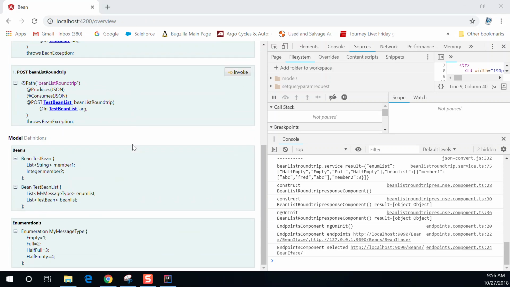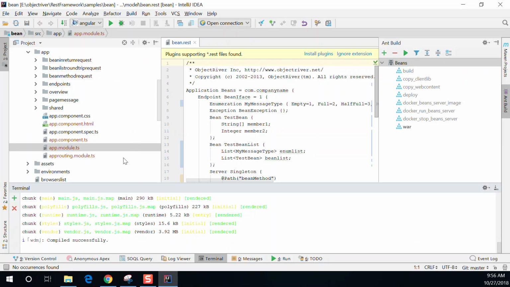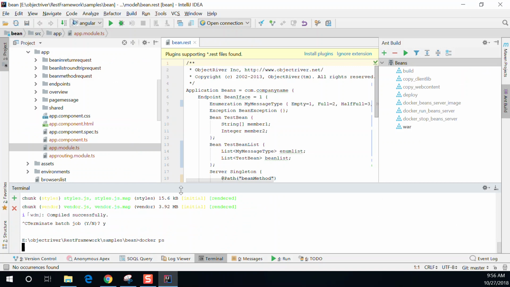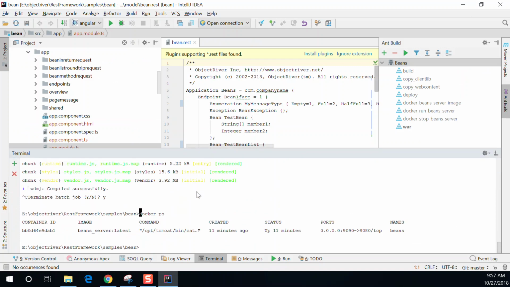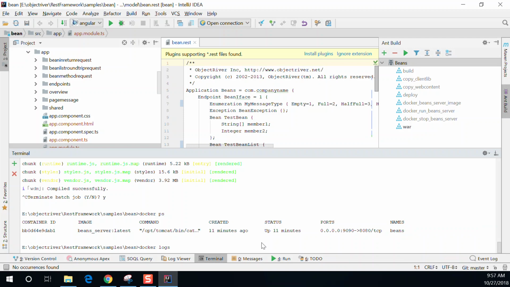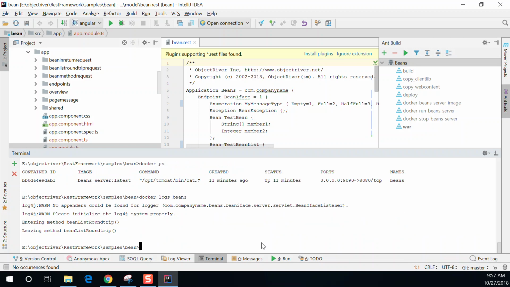So if I go back to IntelliJ, one thing I want to show you is I'll close this, I'll terminate this job, and if I go docker ps, I see our backend server, and I can say docker logs beans, and you can see we made a round trip into that bean by displaying the logs.